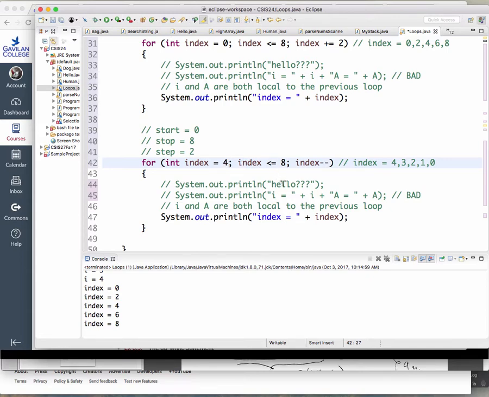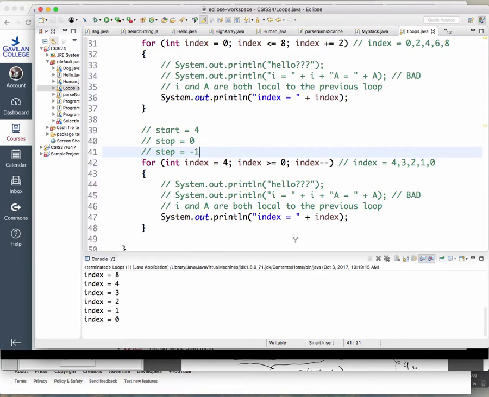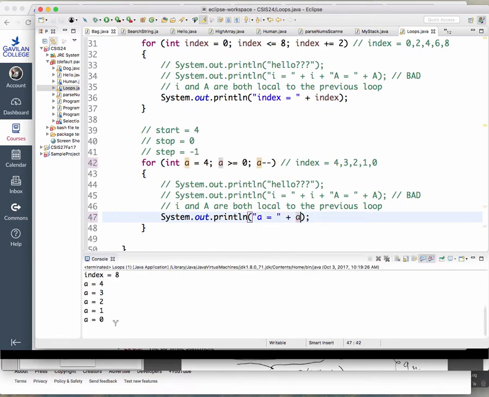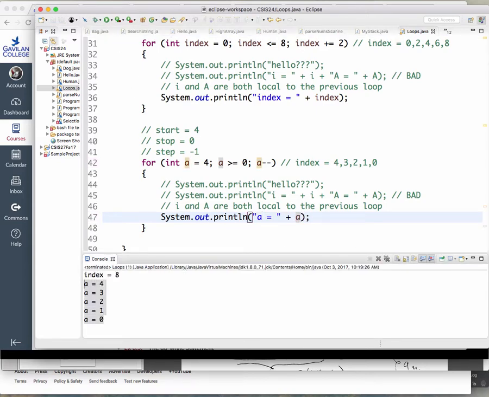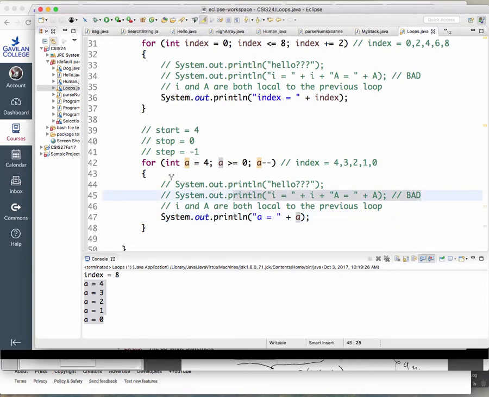And how do I change my stop? My index thing. Greater than or equal to 0. Okay. And then, so let me just change it: start starts at 4. Stop is 0. Step is -1. Okay, so run this thing, and maybe I should put another variable. Let's call it A, so we can tell the difference. A, right? A is 43210. Perfect. Okay, now next thing.